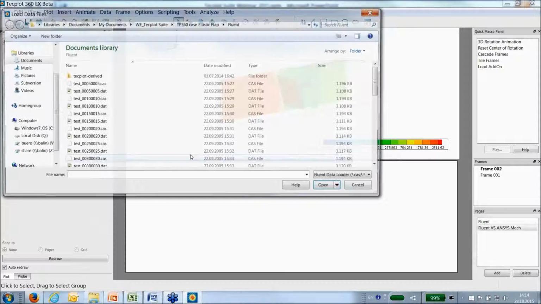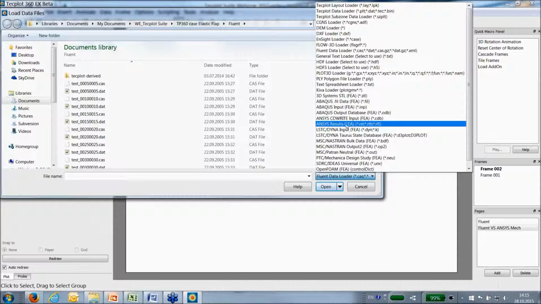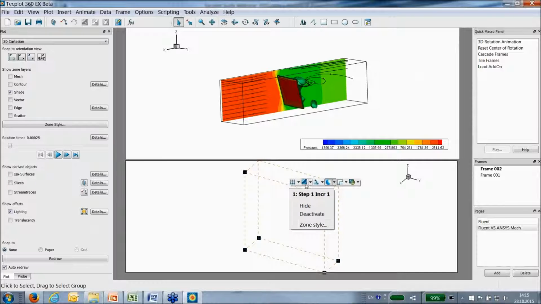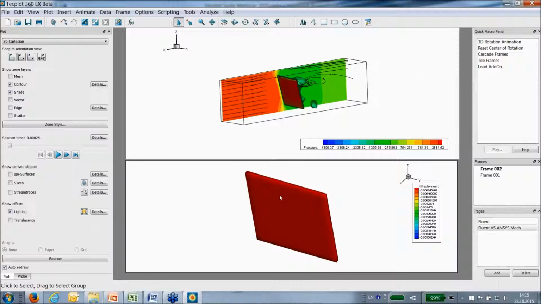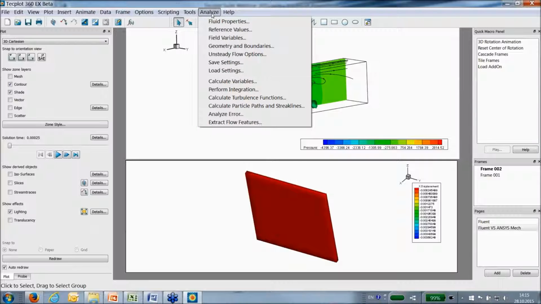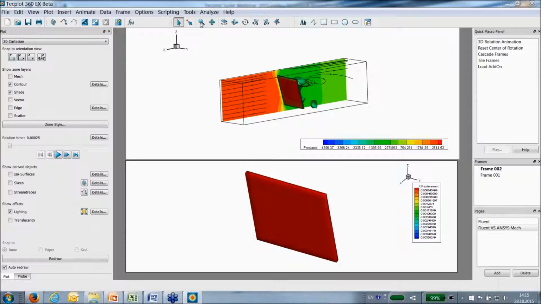And I will open now the Ansys results. So I will just take my Ansys data loader here, and I will just simply specify my Ansys result case. Here I've got the elastic flap itself, so this is a mechanical view or computation of the elastic flap itself. Tecplot provides you a lot of tools to analyze, for example. So this is CFD analyzer, but we also have FEA post-processing tools, for example.